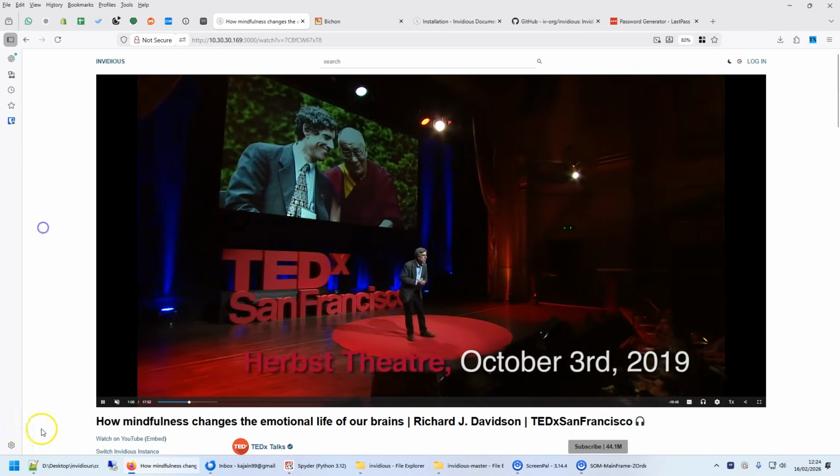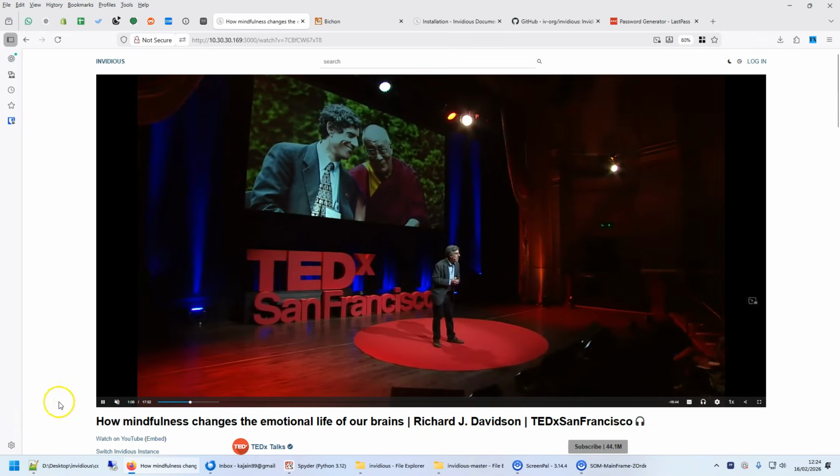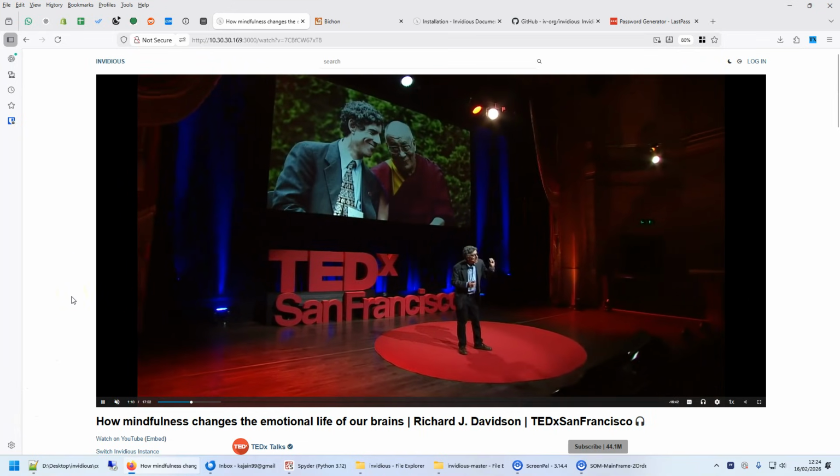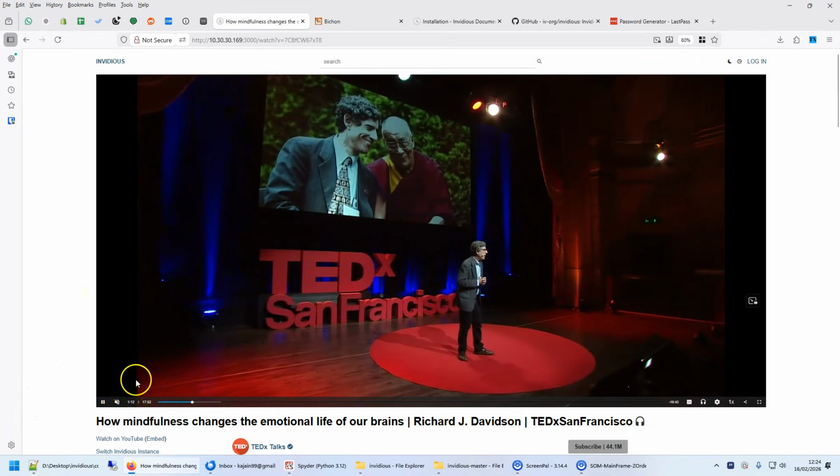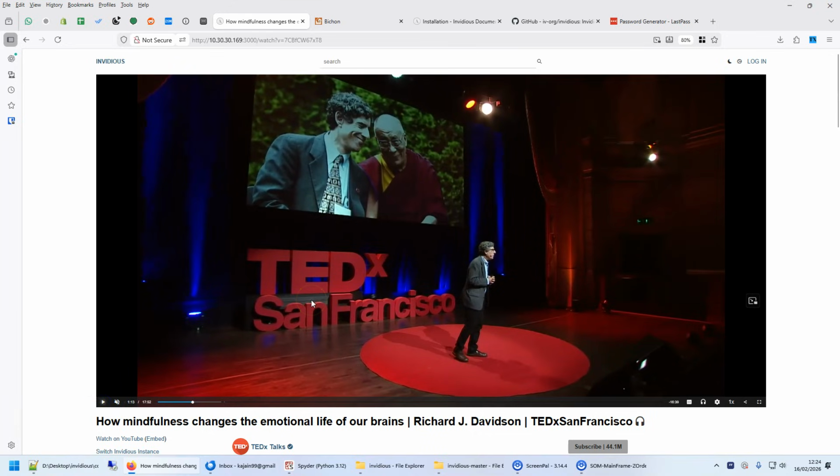So yes, this is it. With this now, this is basically a privacy first tool. Many people like also that they don't get ads with it, but the primary use of this is that you can watch videos without Google tracking you down, right?